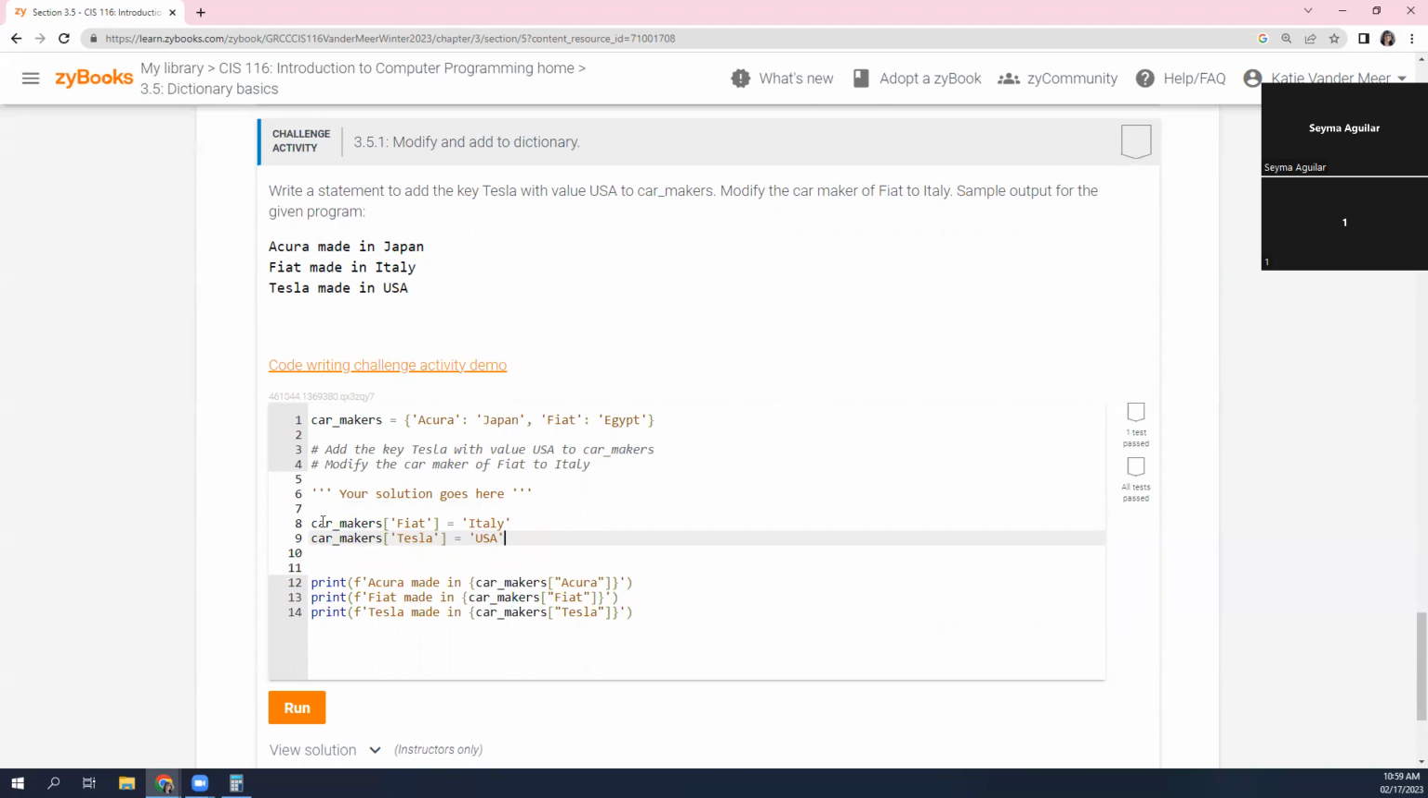So the first thing we're going to do is say car makers Fiat. We're going to take Fiat and replace the value that Fiat points to, which is Egypt, with Italy. And then we're going to add a new item onto this dictionary called Tesla and point it to the USA.